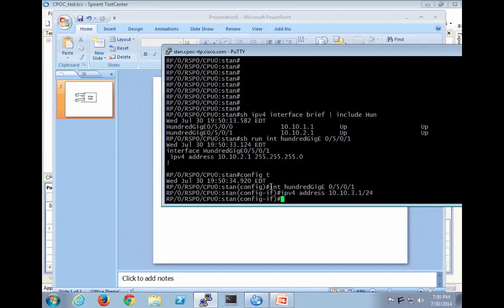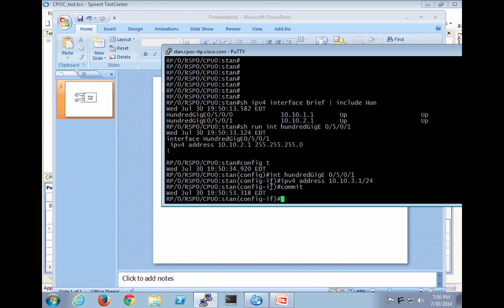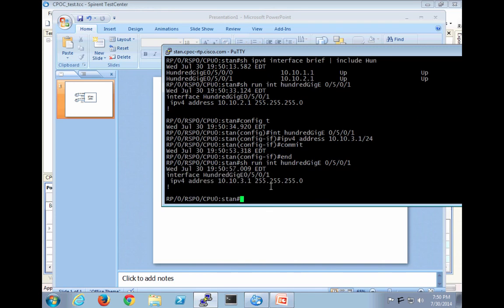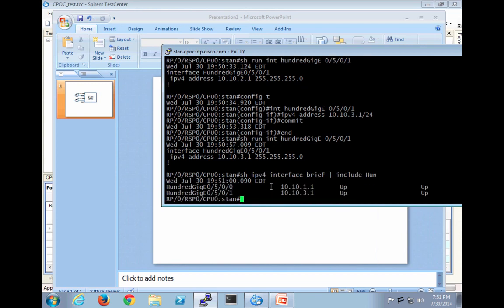10.10.3.1/24. Now with XR, of course, the other thing we have to do is actually commit these changes. So we'll do a commit and then exit out. We'll up arrow again and look at both of them, and we can see it's 10.10.1.1 for Test Center 1, the one that's going to connect to Test Center 1, and 10.10.3.1.